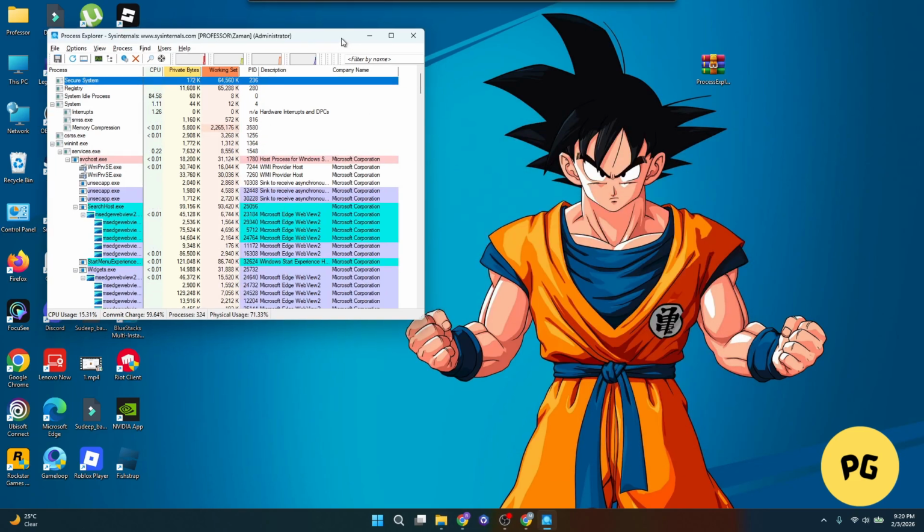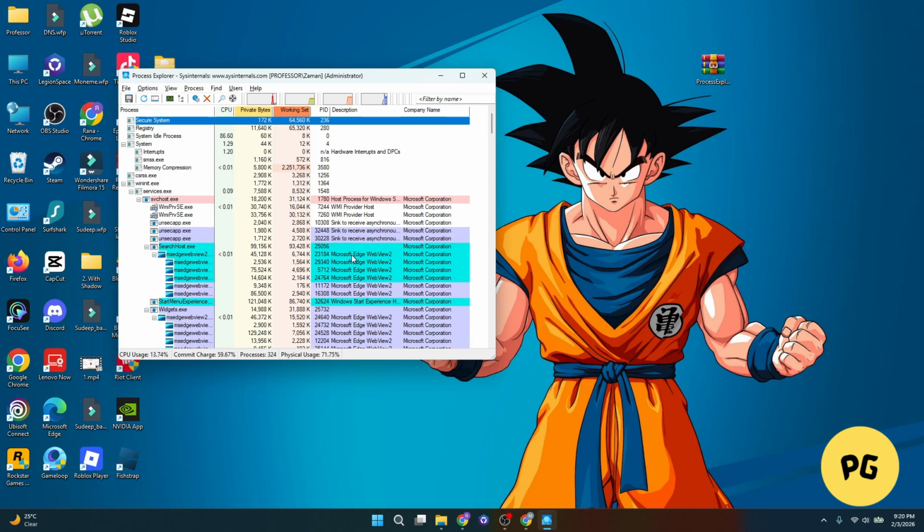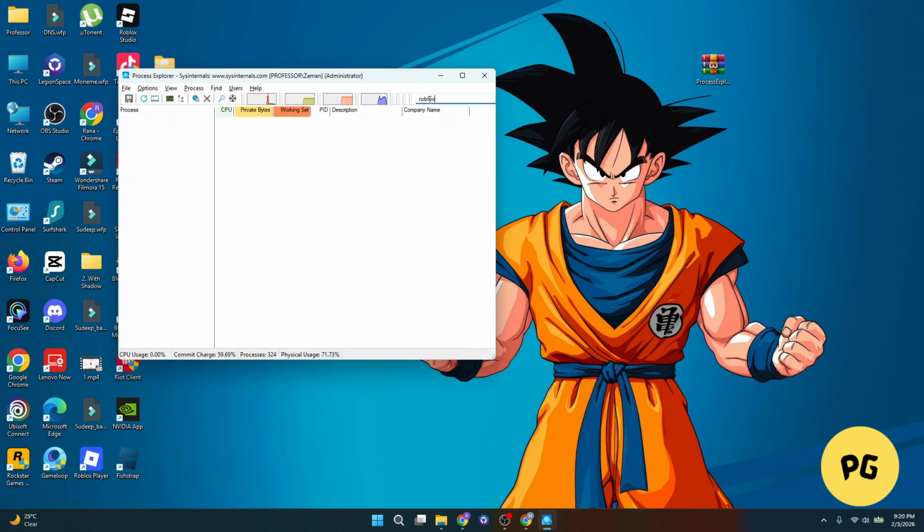And then from here, it's going to open up a page that looks something like this. And I know it can look a little bit complicated. Don't worry, I'm going to walk you through this entire process. Up in the top right, go ahead and select filter by name and type in Roblox. And then from here, go ahead and hit enter.